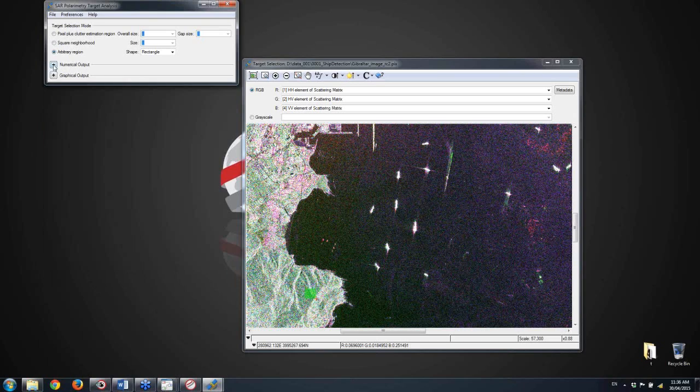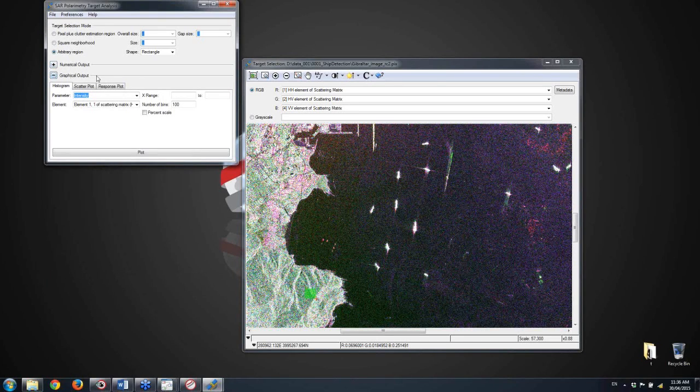So we have numerical output, which is possible. We also have graphical output. So for those of you who are familiar with these response plots, we have histograms, scatter plots, and response plots. I'll show you the response plots just because they're definitely interesting to look at.